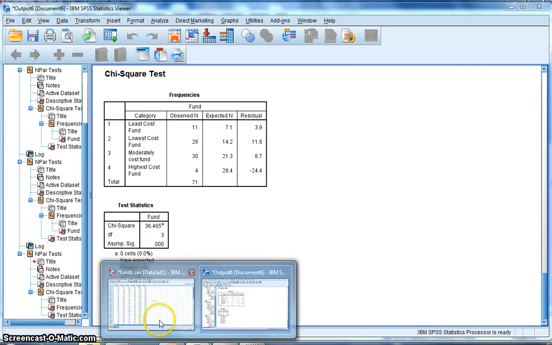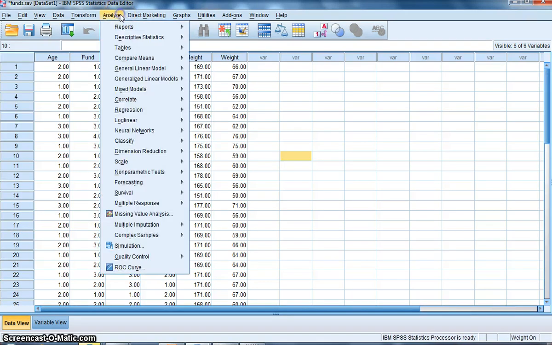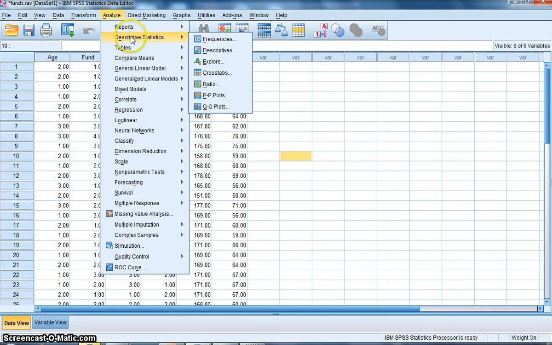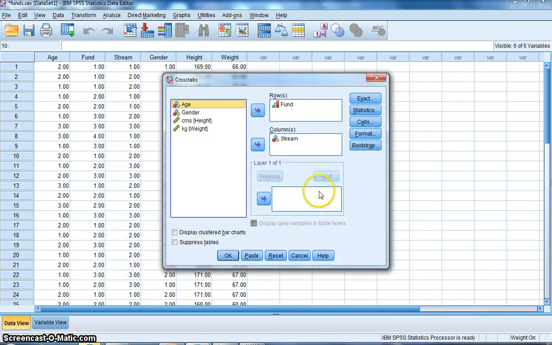Now there is one very important option when you want to find out chi-square: use chi-square as a test of independence. Now this can be computed using analyze, descriptive statistics, then crosstabs. Once you go to crosstabs, a dialog box would appear. Now you select the fund variable in rows and stream.